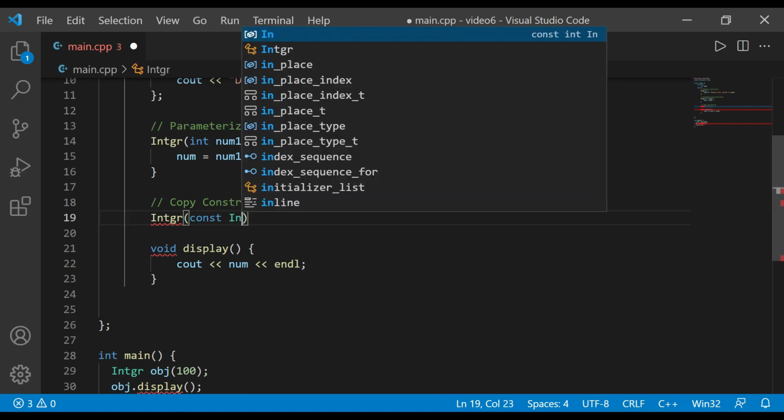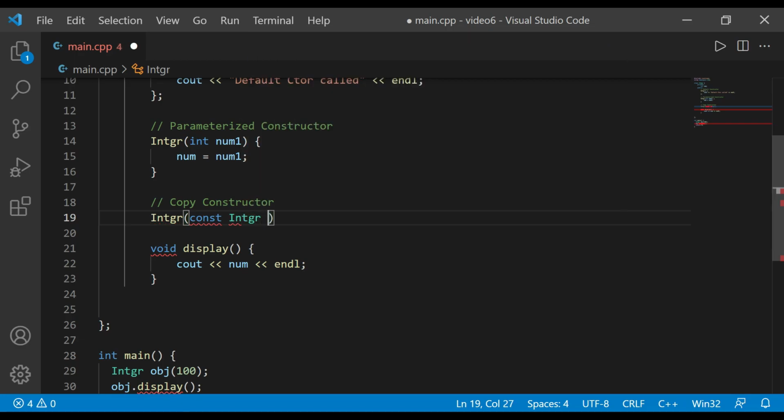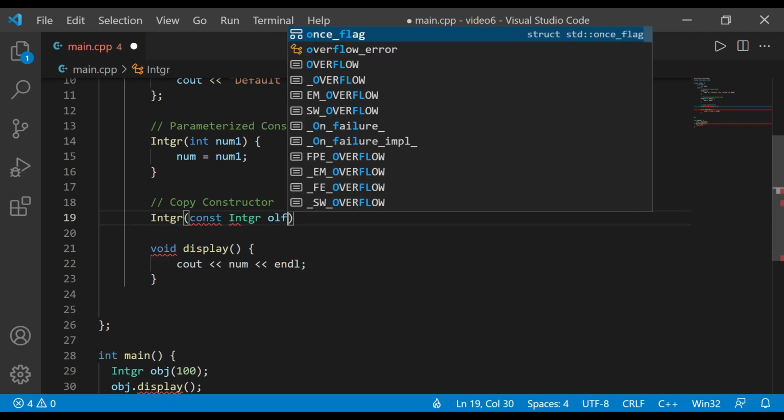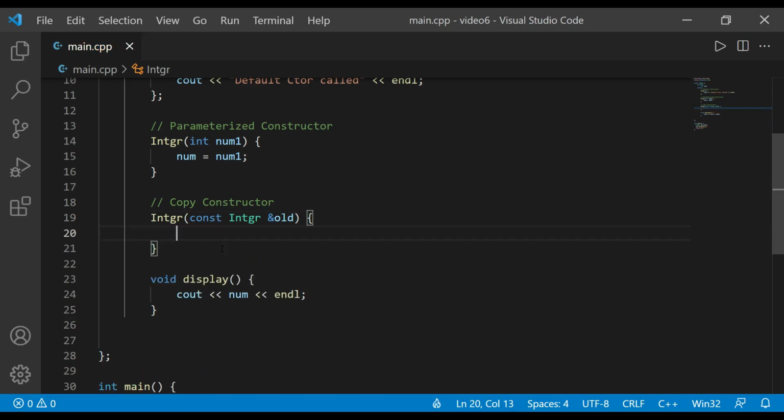So it's going to be intgr again, but in this case, we're going to have an old object. I could just say, let's say old, just to make it easy for you to understand. We could call it anything we want, and we want the address-of operator before this, because we're getting the reference to that old object, and then we're going to associate those values to our new object, if that makes sense. Now, our old object has num, right?